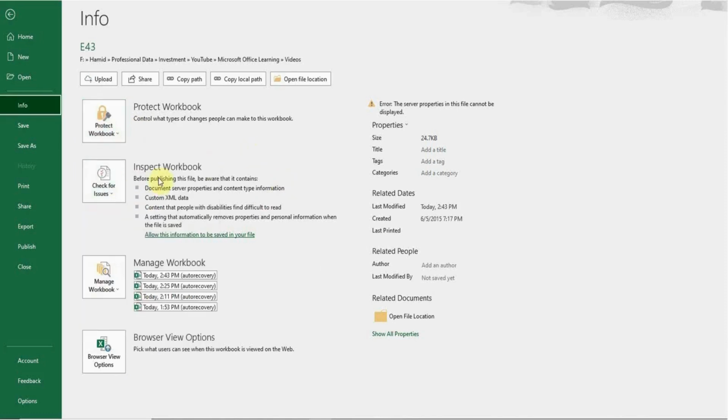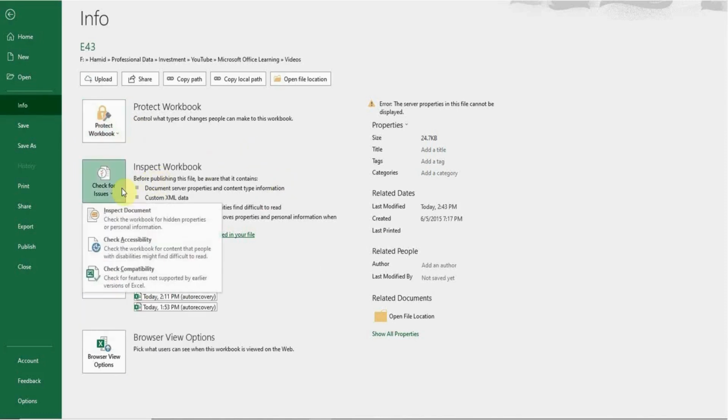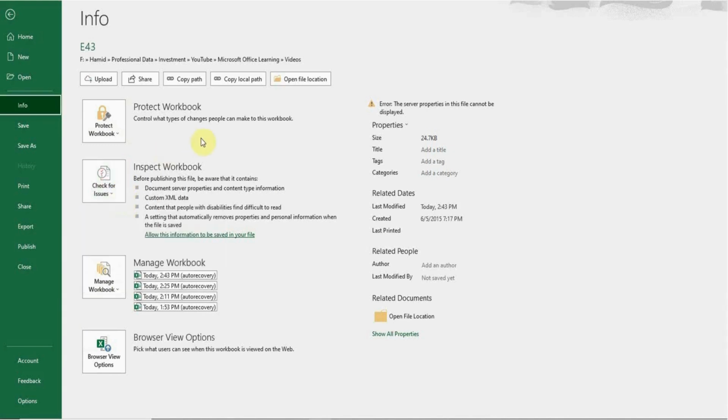Next one is check for issues. If you want to inspect your workbook for any errors or compatibility issues, you can go and check this option. Next one is manage workbook. For example, if you want to recover any unsaved workbook, you can use this option. Sometimes you close the workbook without saving, so it will work as an agent for you to recover the unsaved workbook. Next one is the browser view option. You can view the worksheet in the web view.